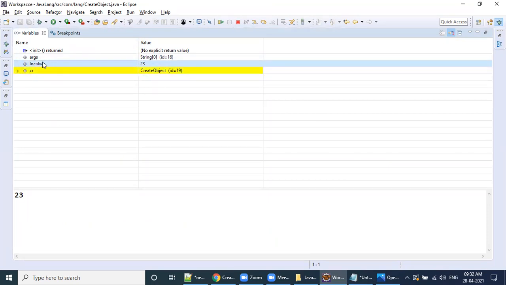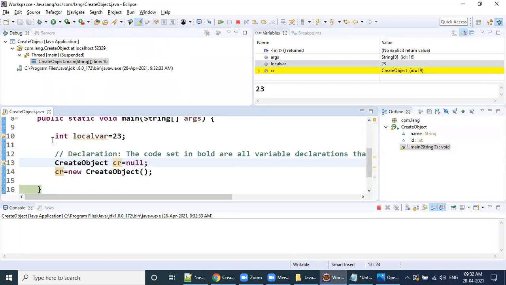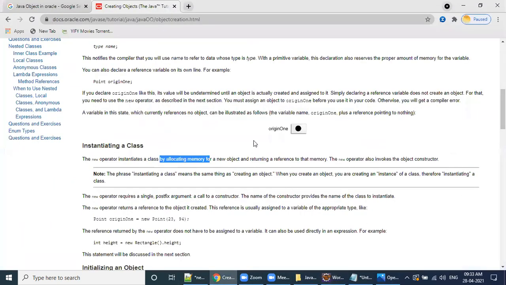Now, for local variables, JVM is not responsible. That is your responsibility. Once local variables are created, if you don't initialize them, definitely it's a compile time error. See here, the compile time error: the value of the local variable, local var, is not used. Meaning a local variable you want to initialize. I'll discuss later. Clear? What is the allocation of memory?